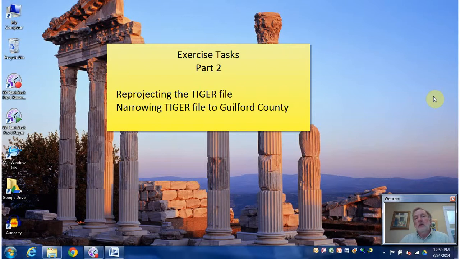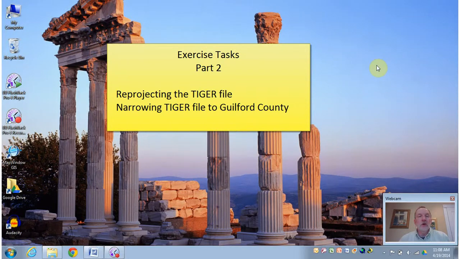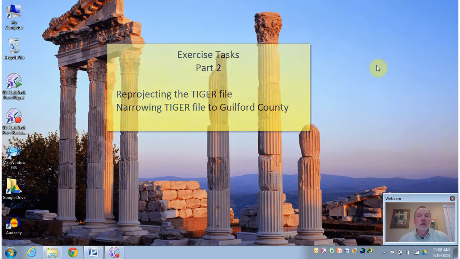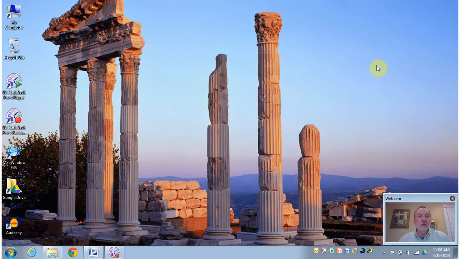So the other thing we're going to do in this exercise is, if you remember, the Tiger file downloaded the entire state of North Carolina. We don't need all of that. Since we only want the census tracts that cover Guilford County, we're going to use a feature of Map Window that allows us to do a query based on the attributes of a polygon, or in our case, the attributes of a census tract. Now, one of the census tract attributes is the county number. So we'll go through a process of selecting all the census tracts that fall inside of Guilford County.